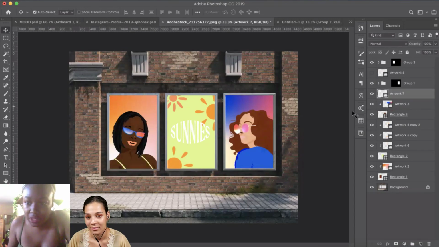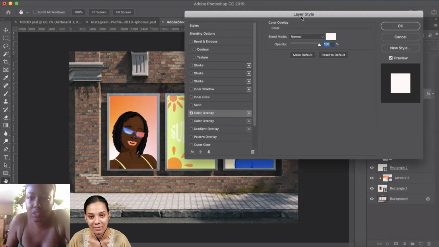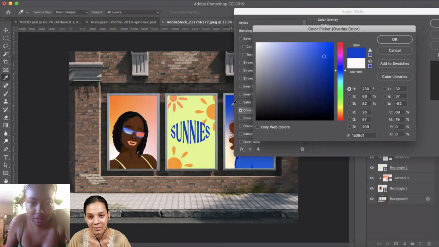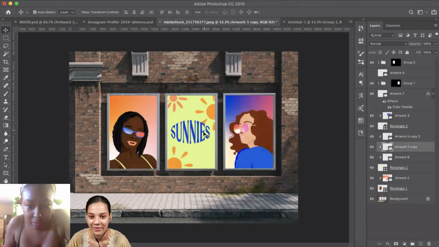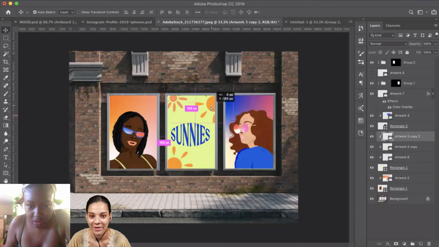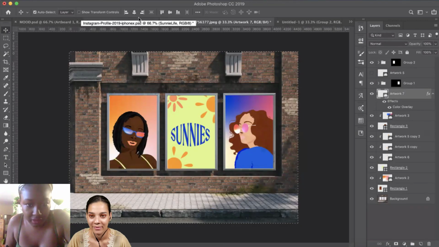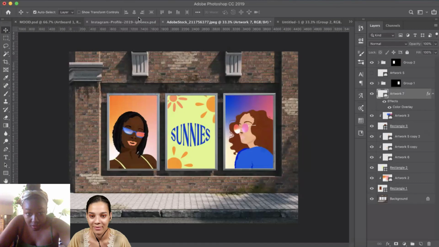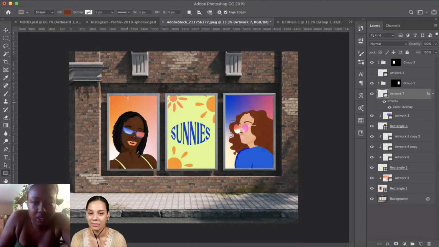Sunnies. I really have Sunnies. Let's color overlay. Let's make this logo a different color. Let's make it the fun blue. I like it. Ooh, yeah. I love the way that blue just speaks. Okay, so that's definitely not on the center of that image.